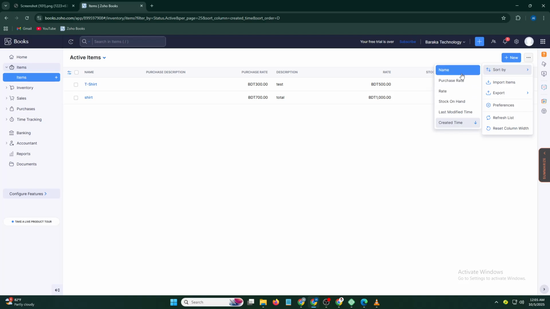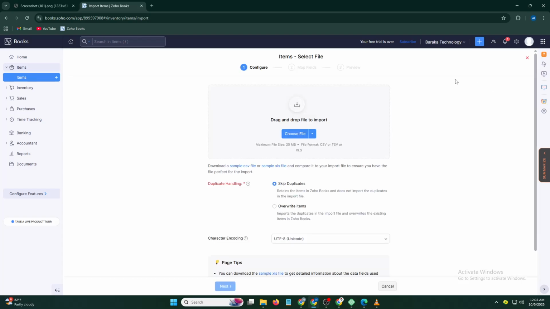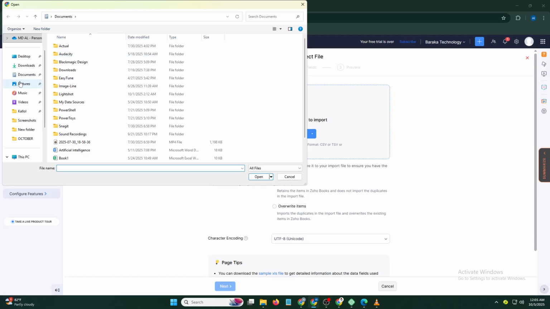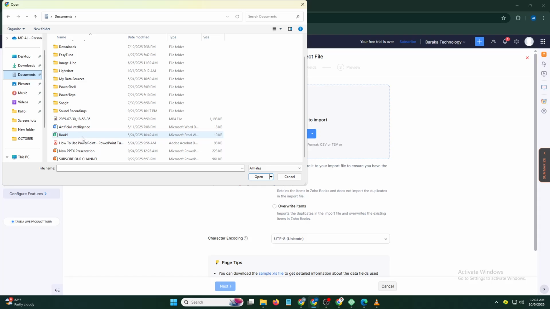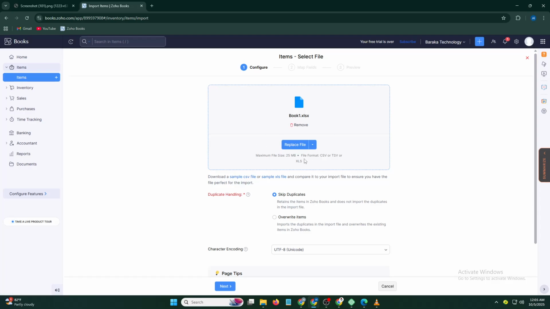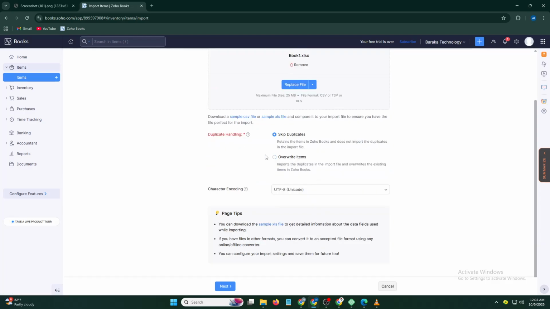Importing items in bulk. Now, for those of you managing large inventories, importing items in bulk is a huge time saver. Start by preparing your item data file in CSV or Excel format, making sure it includes all required fields like item name, description, and price. Once your file is ready, go back to the Items tab, click the three-dot icon for more options, and select Import Items. Upload your file, and Zoho Books will process the data.